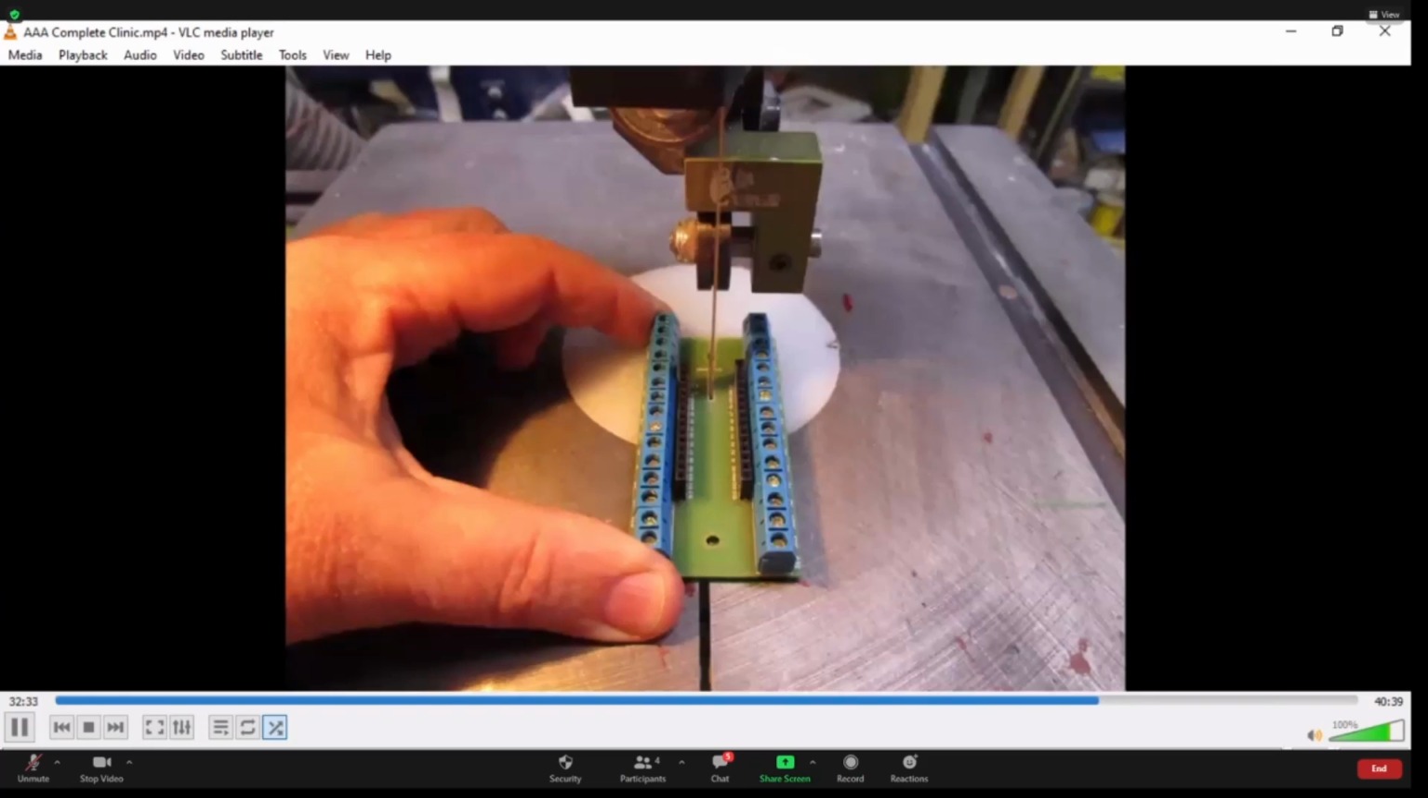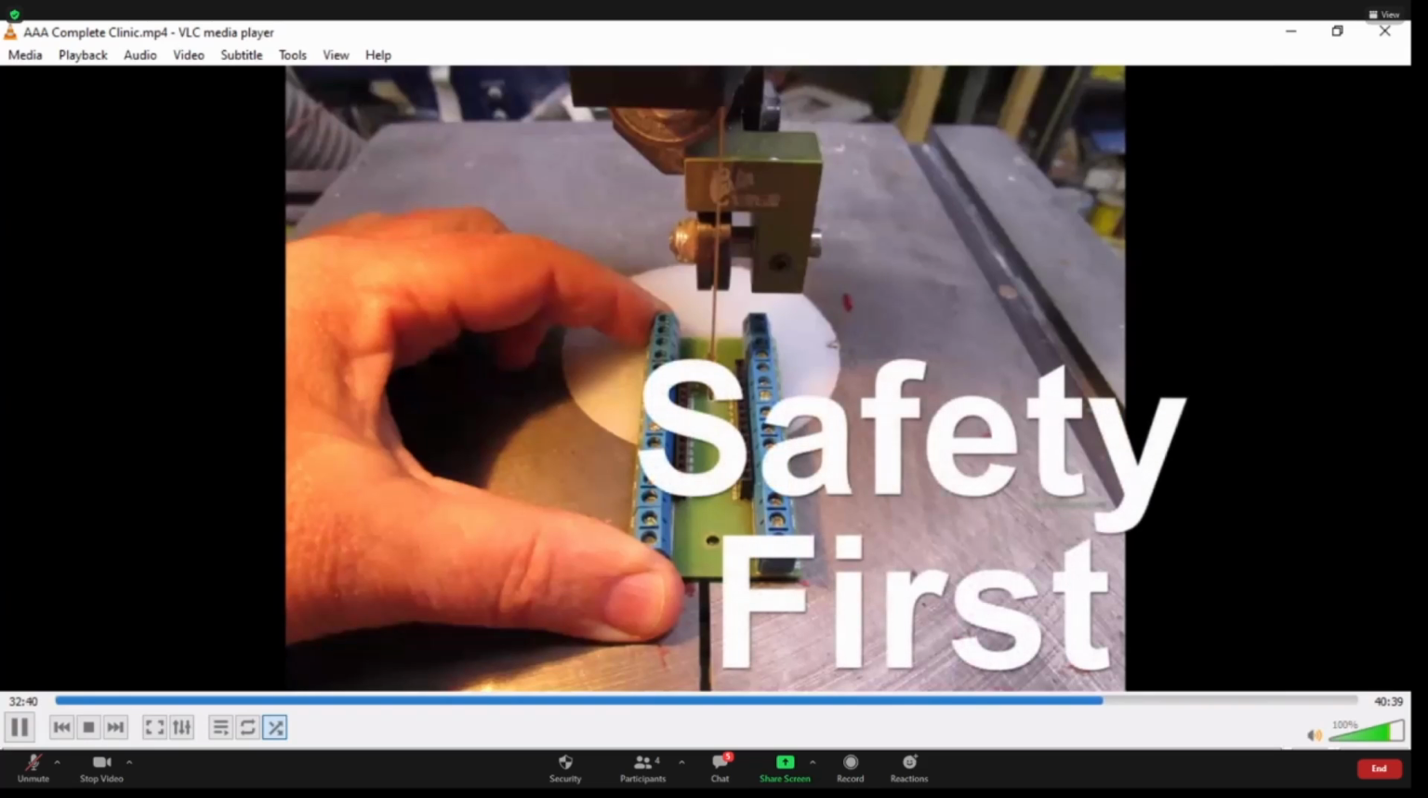I have used a bandsaw for years, but using large saws can be dangerous. If you don't feel comfortable with making these cuts, ask someone with more experience for help.